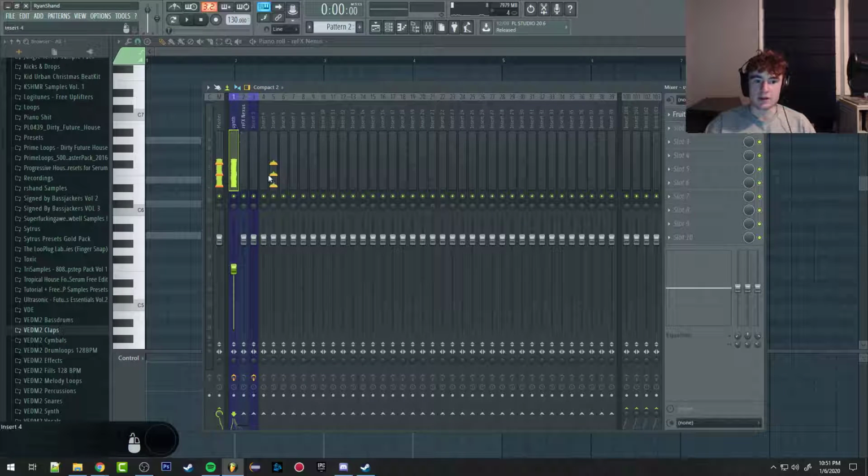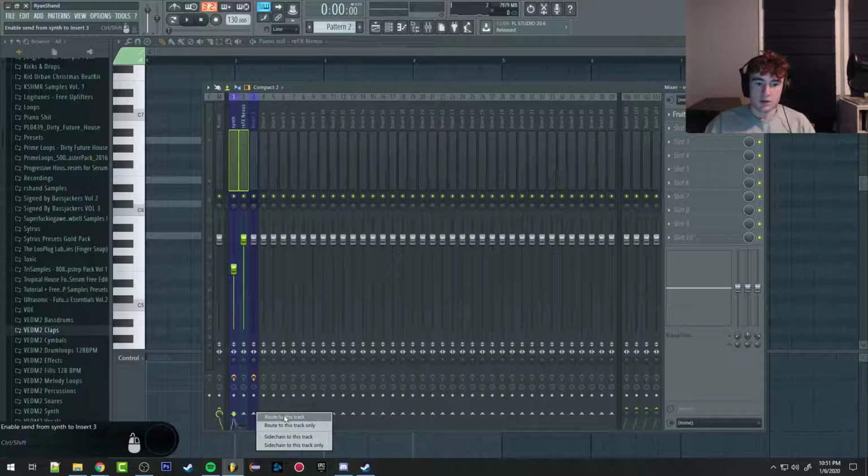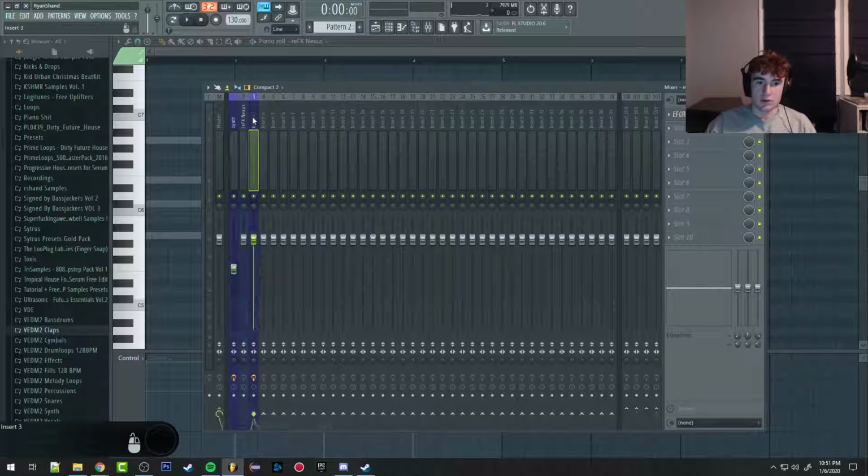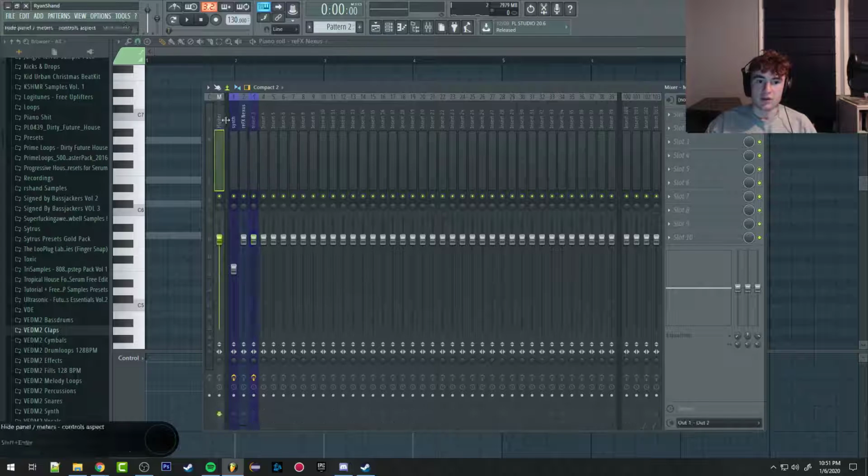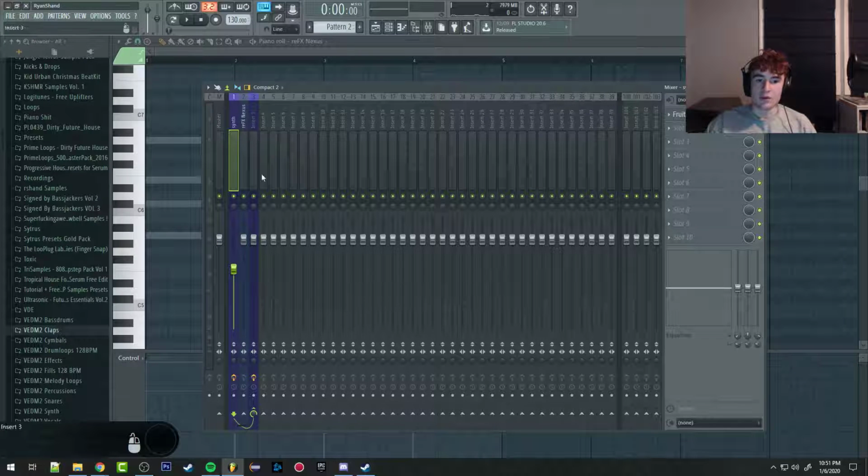So now I can Control, Shift, and now I have both of these selected. Right click here, route to this track only, and now they're both routed to this track, and this track is routed to the master channel. Now I can unlink these, and route them back to the master as they were before. This is what it was before.